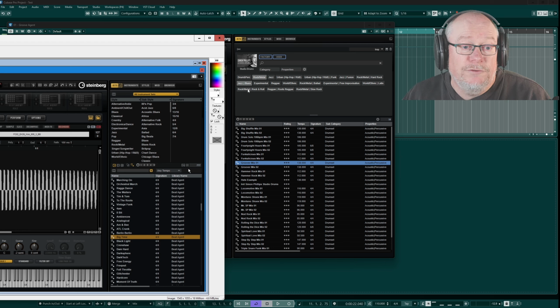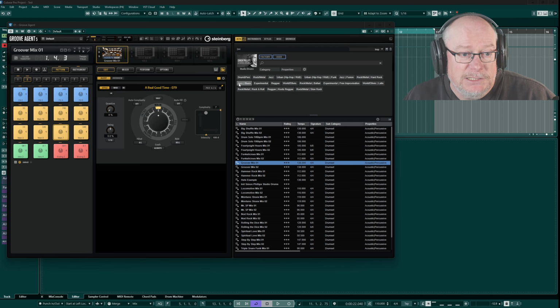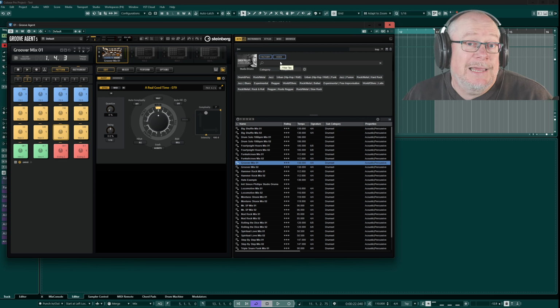We have a brand new filtering system which looks like this instead, and it does retain some of the old functionality. So here, for instance, we have style and substyle. Let's see how close we can get to recreating that functionality. So at the moment, I have 2 tabs at the top of this browser, category and properties, but I can add more.